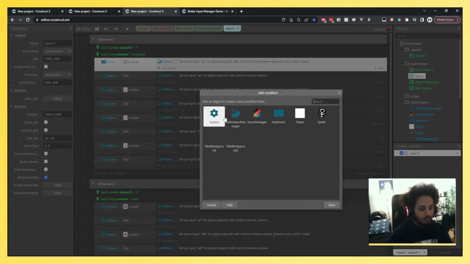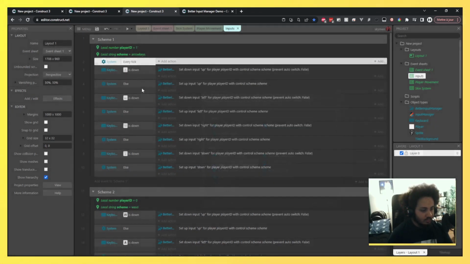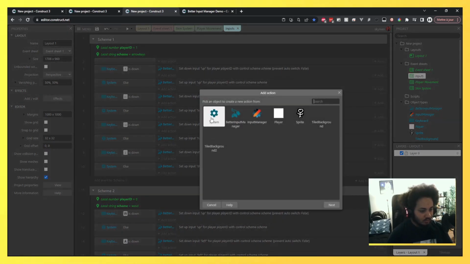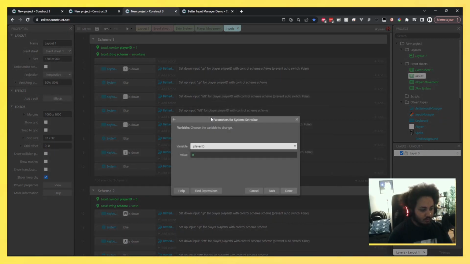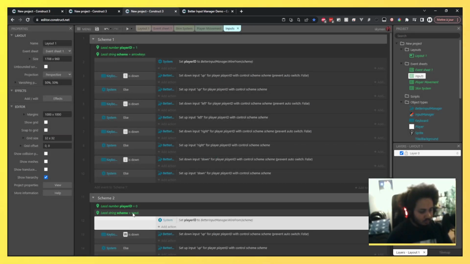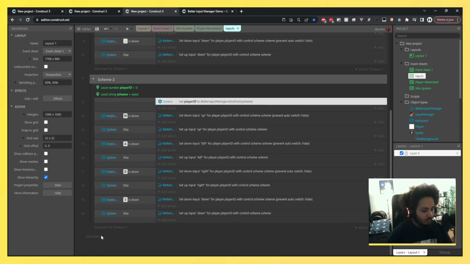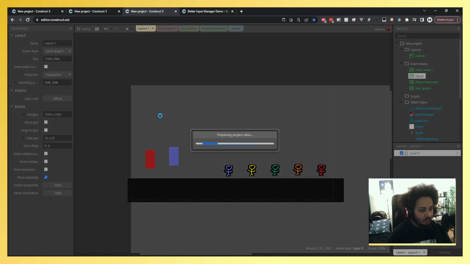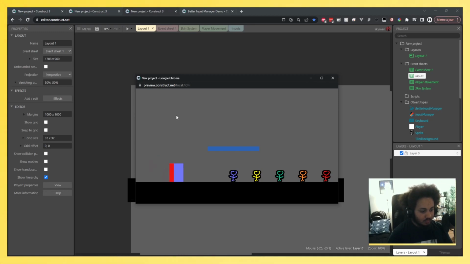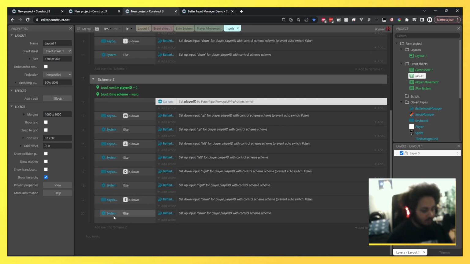So insert above, let's do an arithmetic, set value player ID to better input manager dot wire from and the name of the scheme. And now I can change where that wire goes. Right now both go to 0 because they haven't been set, so if we test right now we'll see that arrow keys and WASD control the same player, but it's very simple to change.